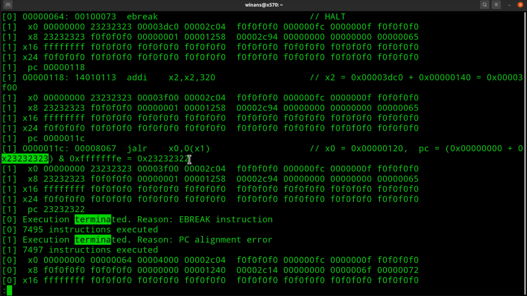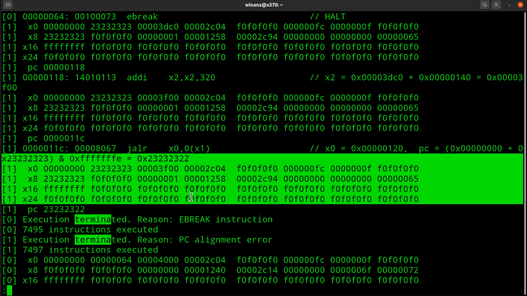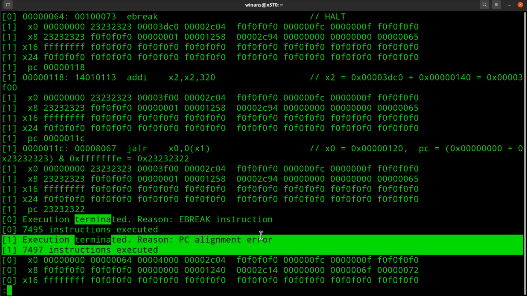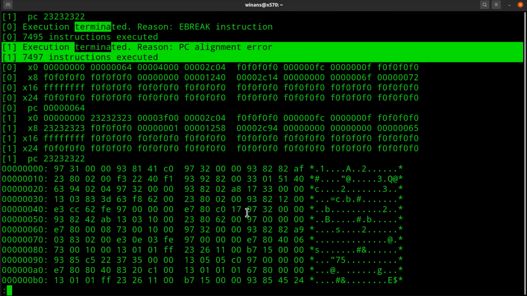And because jailer shuts off the least significant bit, if you do the math and look at these two values, this is an odd number. This is a multiple of 2, but it is not a multiple of 4. So this hart halts itself at that point, because this is just not a legal value to put in the program counter. So it stops and it prints out that alignment error. And I showed you that earlier on when I talked about the changes I made to the individual harts, okay?